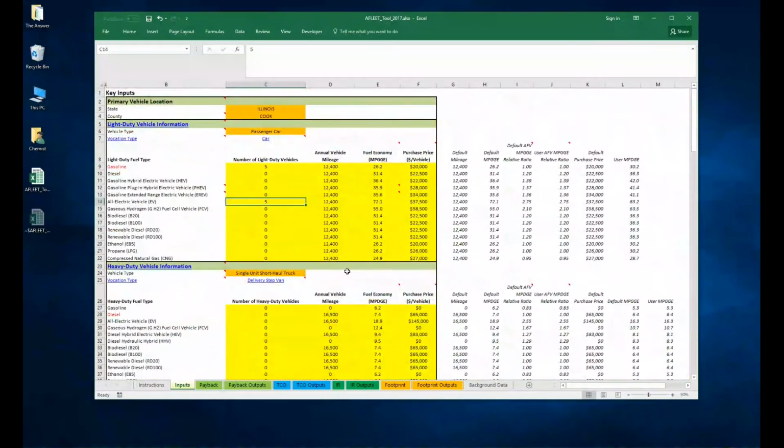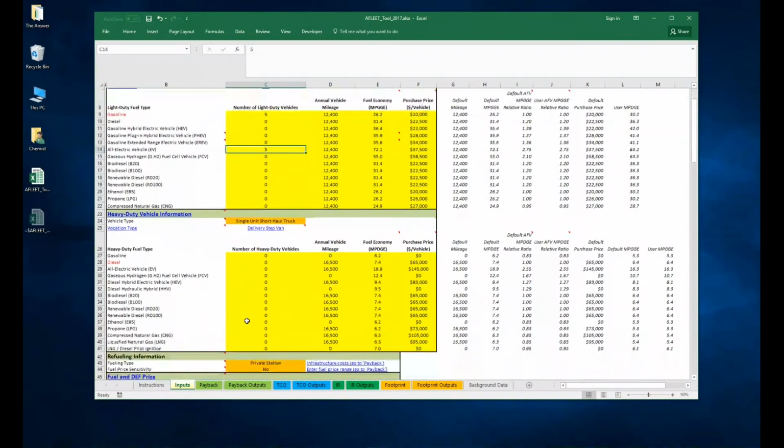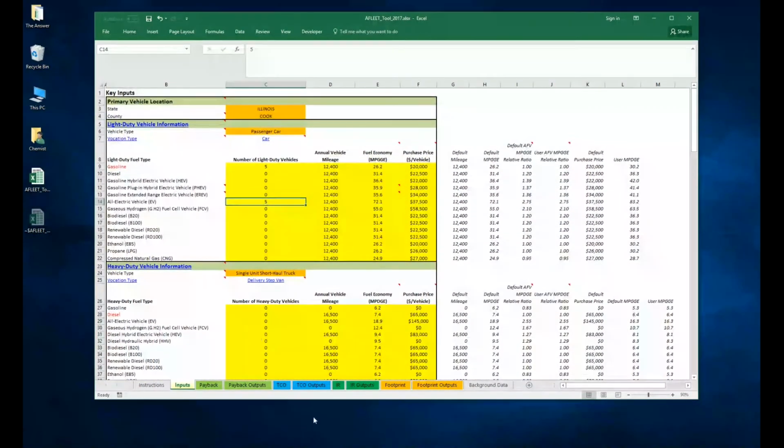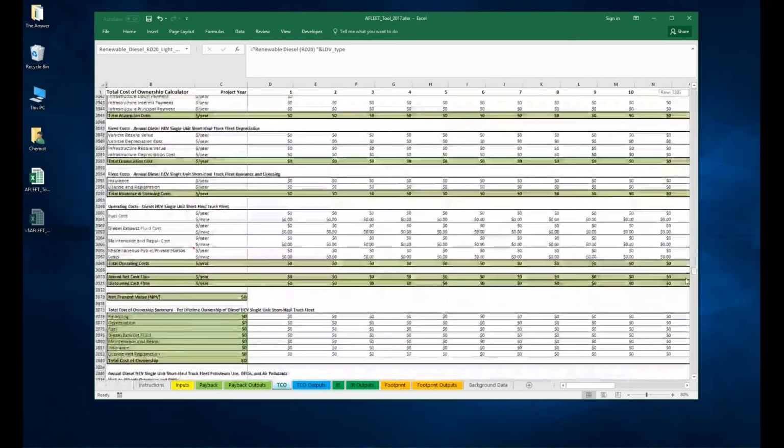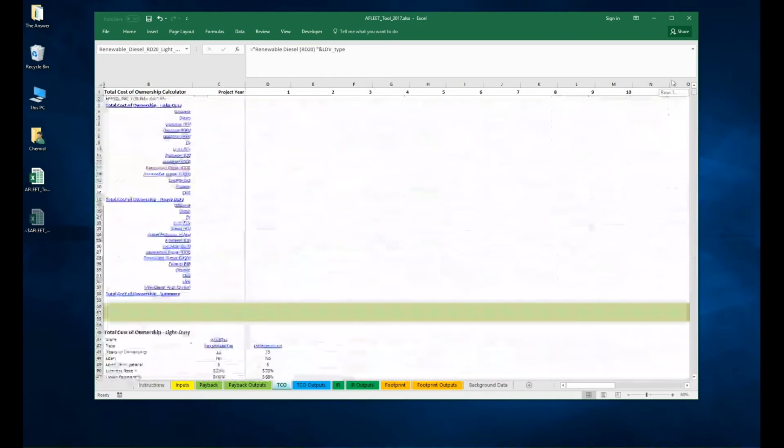Okay, so the third thing that is really important when you're using AFLEET is hyperlinks. This is just an Excel thing, but you can recognize hyperlinks by their blue text and they're underlined. AFLEET is a really big tool. Look at the TCO tab, for instance, it's really, really big. So in order to navigate through this, we've got the hyperlinks.